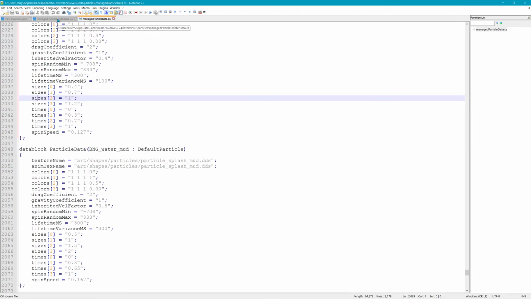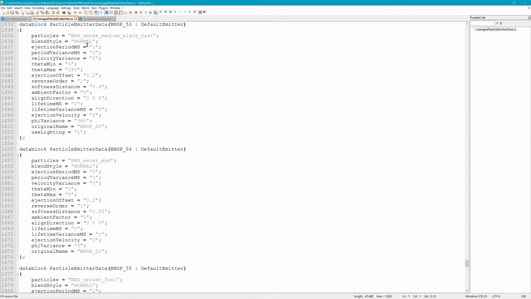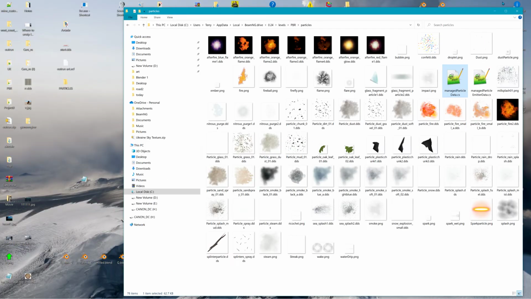So in the managed particle emitter data, if you look for particle 54, BNGP54, this is the water/mud particle. So if you want to edit the mud splash, then you have to swap out the particle. Now let me show you how to do that.